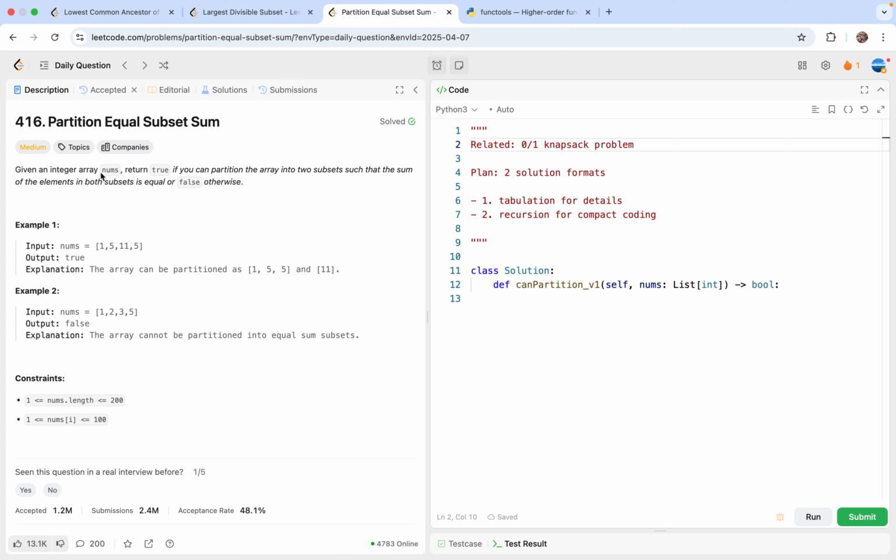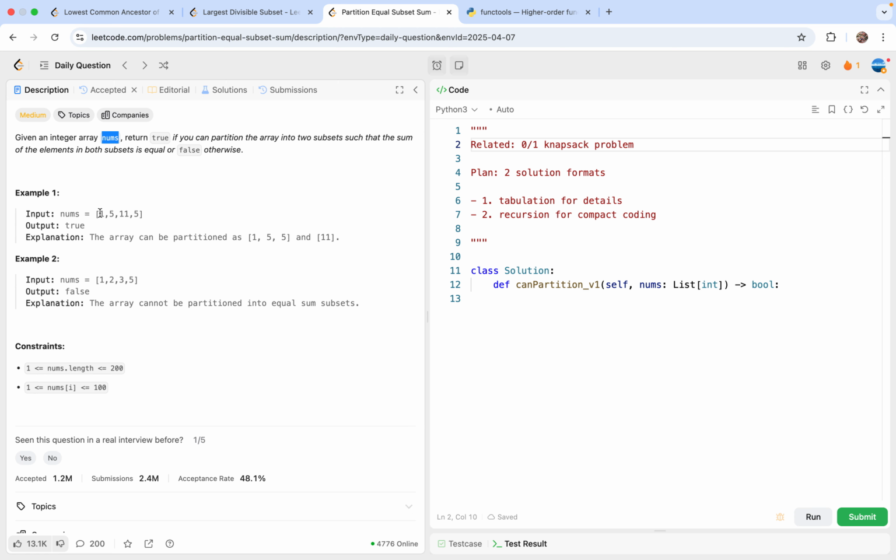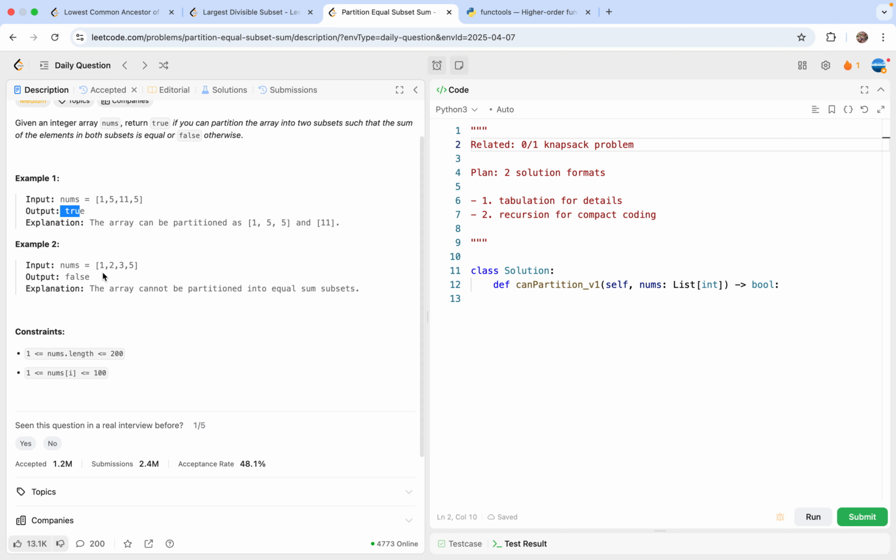We are given an array called nums, and we are going to return true if we can partition the array into two subsets such that the sum of the elements in both subsets is equal. Otherwise, we return false. In the first example, it's true because the total sum is 22, so half will be 11. So you have 11, then the remainder has sum 11, so we return true.